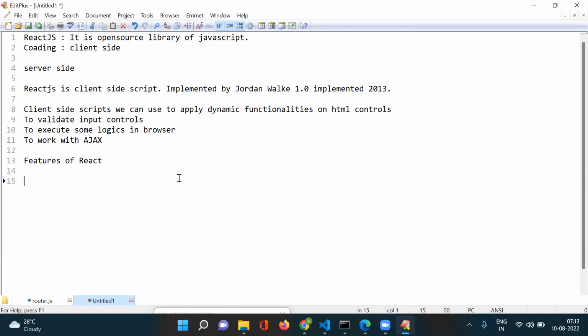Single page application supports mobile functions. Hybrid mobile apps function with single page application. Next, React Native supports hybrid mobile applications. Any more points you can share? Okay, fine. So here we have many features in React compared with JavaScript.